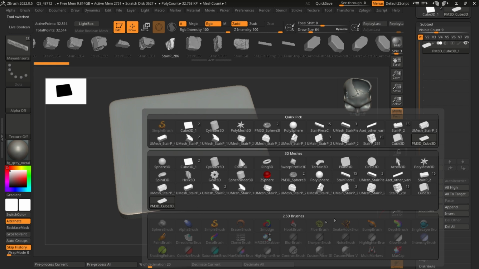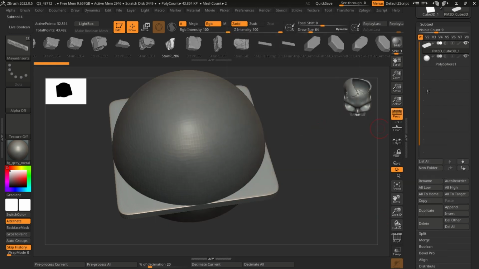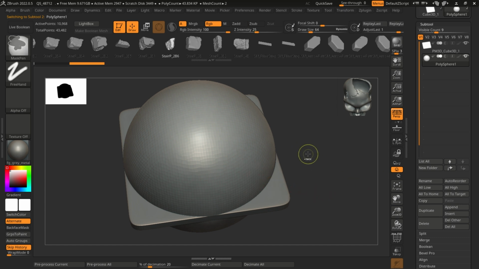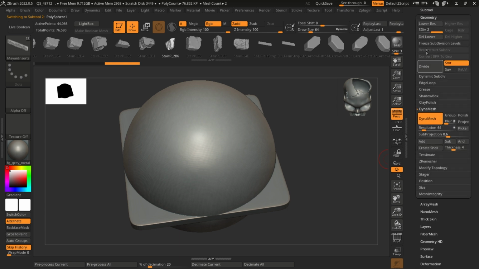Step in that again. Somewhere here, polysphere. Okay, that makes more sense. So we are going to subdivide that and apply the subdivision, delete lower.